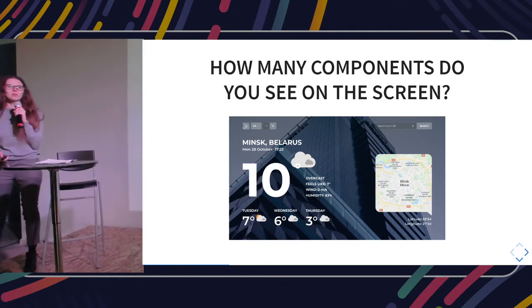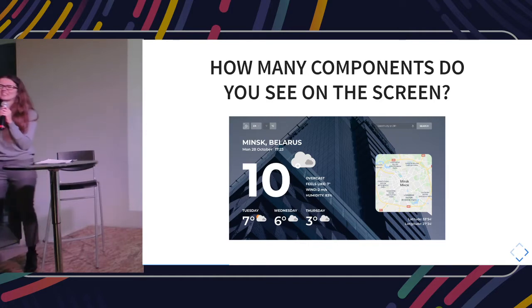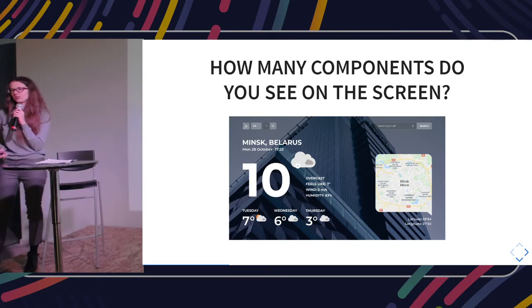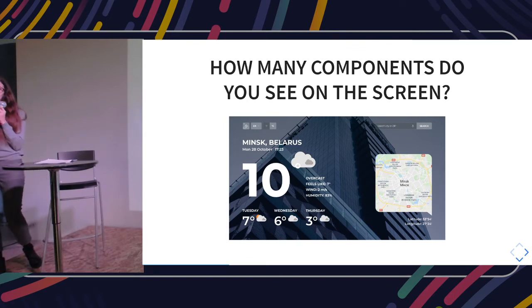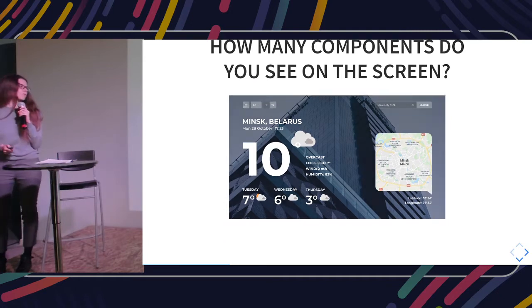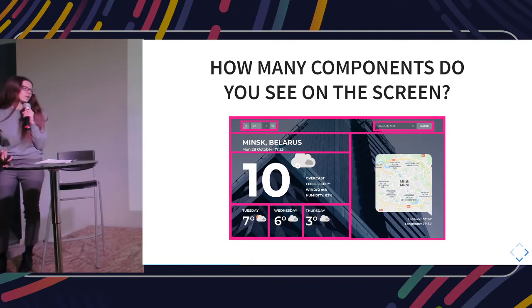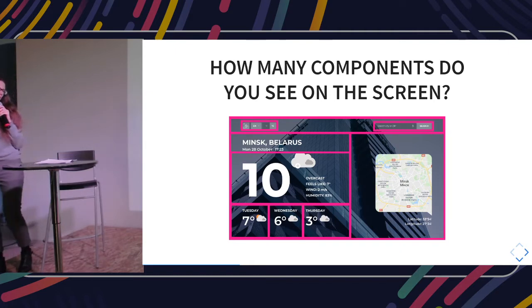So how many components do you see on the screen? Maybe one or more. So how many? Okay. I suppose that there are a lot of components, and everybody of us could split it in a different way, but we need to think about those components which we could reuse. So here is my answer. The day weather component we could reuse 3 times.